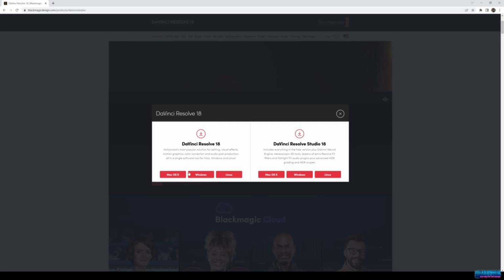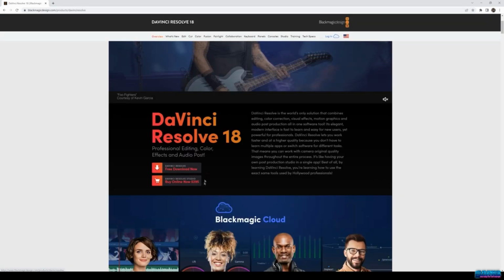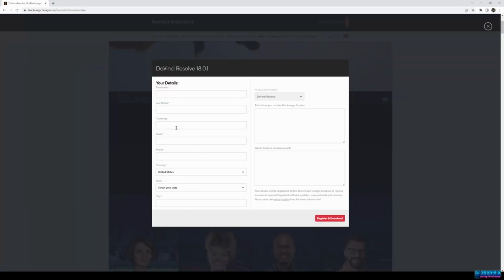The only thing you gotta know here is whether you are Mac, Windows, or Linux. If you hit on Windows, this will show up. You just fill in some of the information. It doesn't really need to be the right one. You can come up with anything you want. Just make sure that the email is right, just in case. Hit register and download down here, and the download will start immediately. There's no catch. There is no problem.